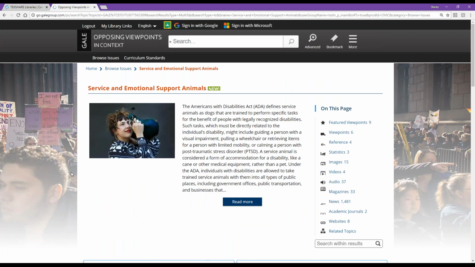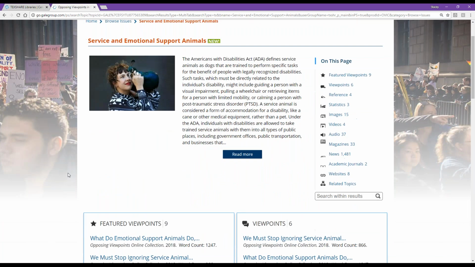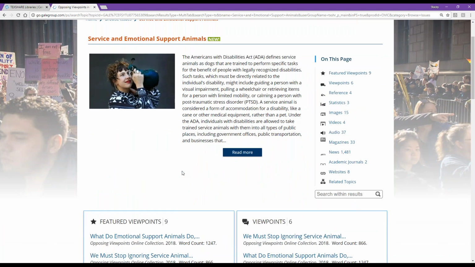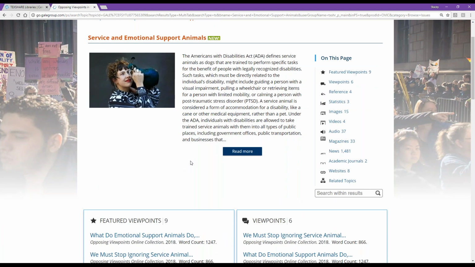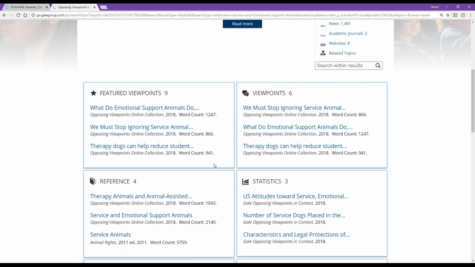Now, the portal page, again, has that similar layout that we just saw for cloud computing. So right off the bat, we get an overview essay on the topic. But we're looking for opinions, usually, when we're in Opposing Viewpoints in Context. So let's take a look at these viewpoint essays.